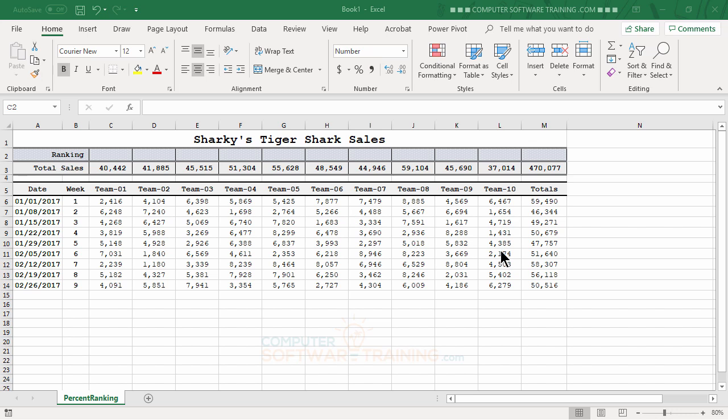In other words, the highest sale that we have here, I think, is this one here for team 8. I want to be able to see then in this cell right here above it, the number 1 showing that they're number 1. And the next number down would probably be team number 5, the second highest, so that would be number 2. Pretty easy thing to do. So how would we do it?